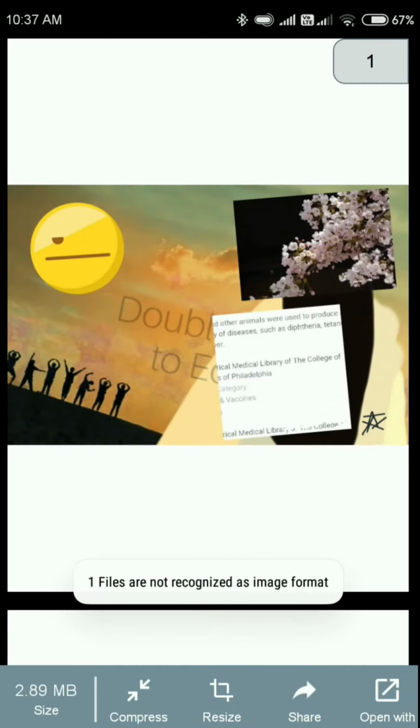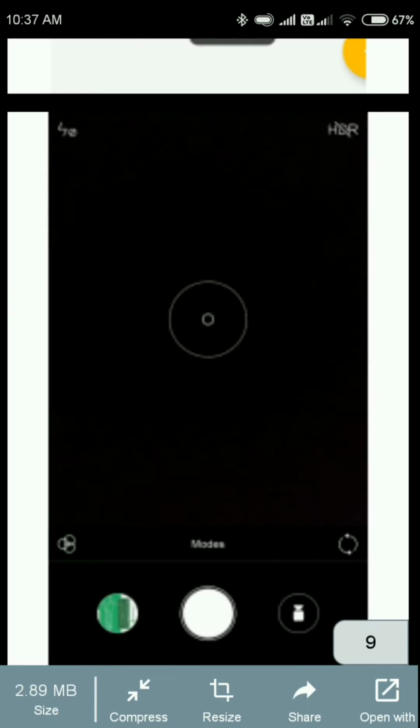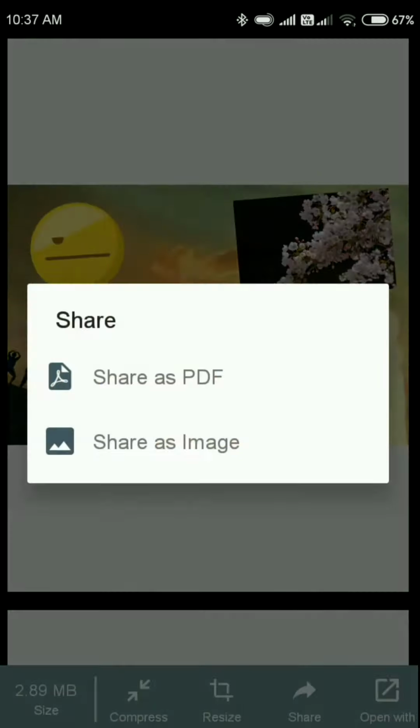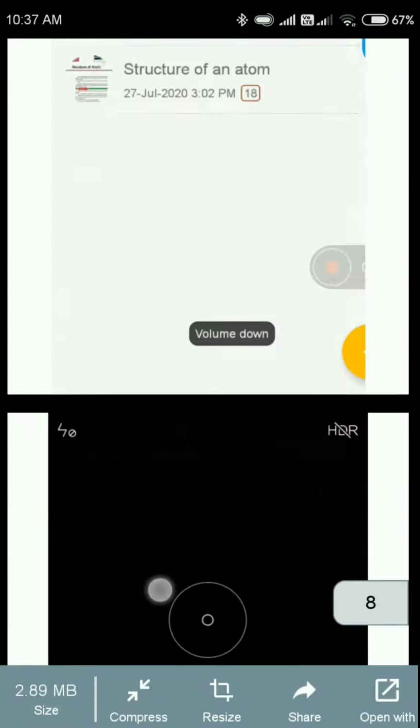Saving as PDF means you can save this PDF in your file manager. So here are two options: share as PDF or share as image. Share as image means the images in this PDF will be detected and saved to your gallery.